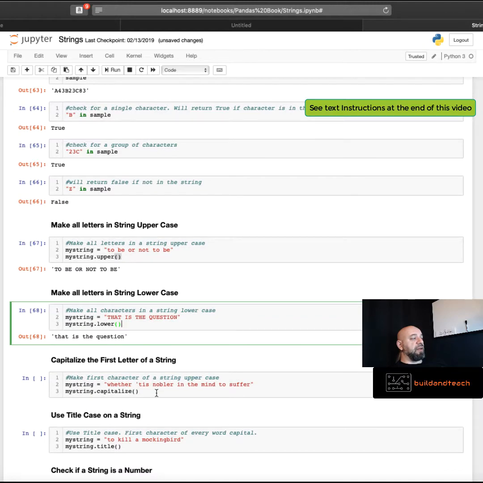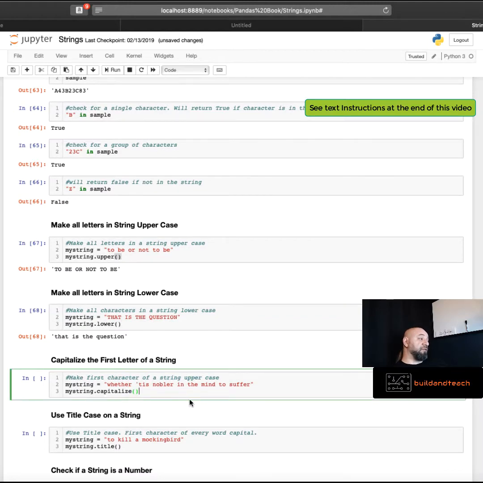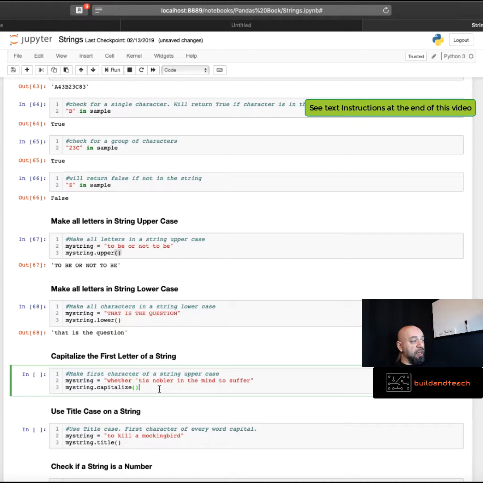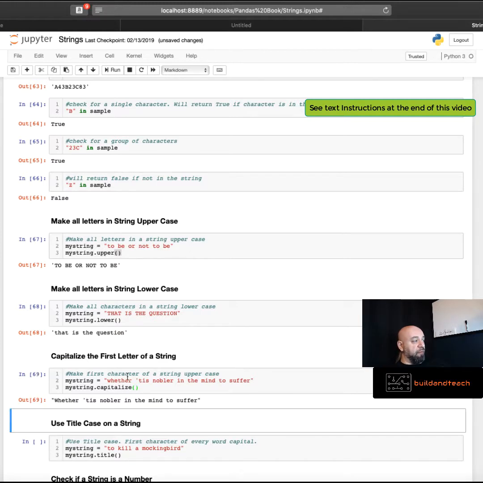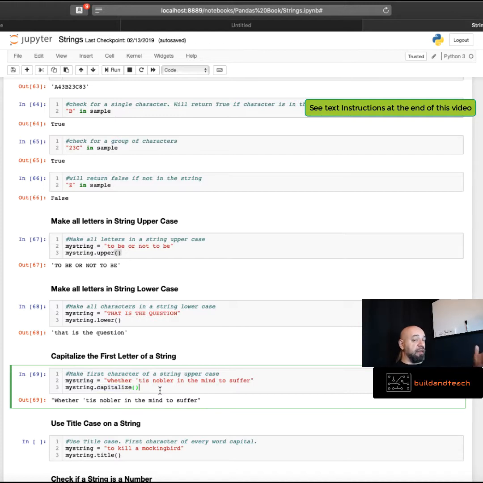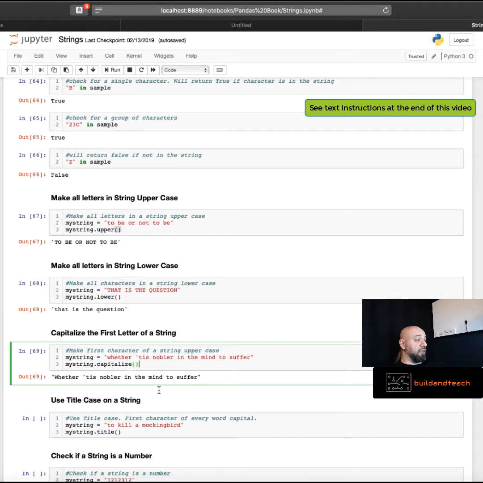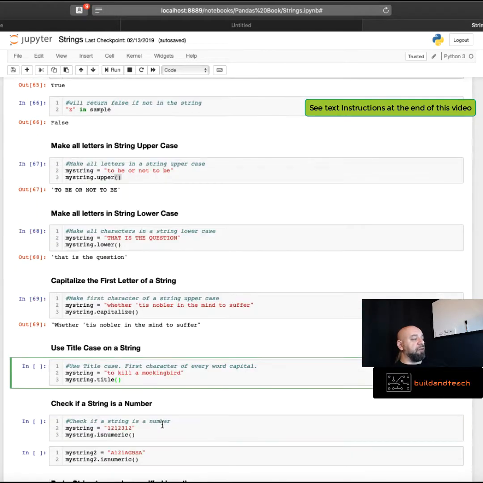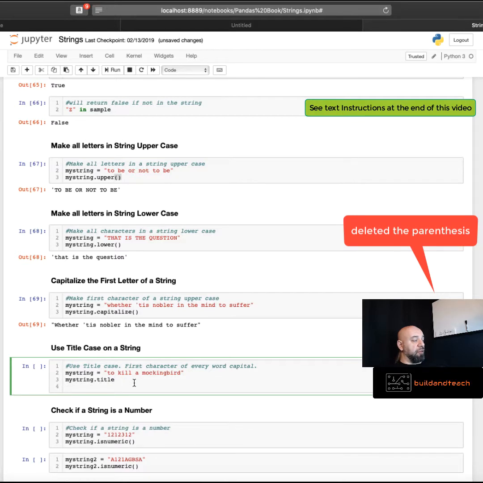If I wanted to capitalize the first letter of my string, I would use the capitalize function. So in here I have whether 'tis nobler in the mind to suffer, and I want to capitalize the very first letter. The capitalize function will capitalize the first letter of a string. So kind of like in a sentence, the first letter of the string. If you want to use title case, title case will uppercase only the first letters of every word in the string. So it will only uppercase the first letter.